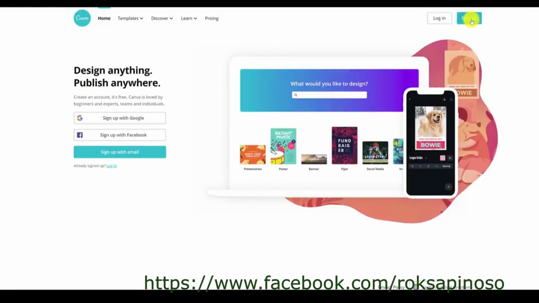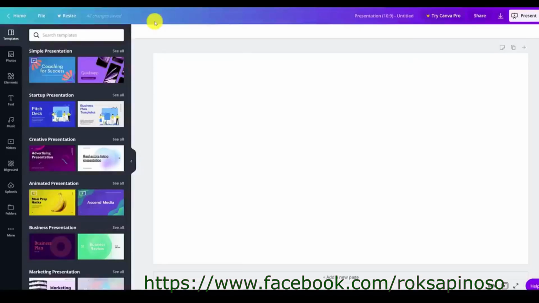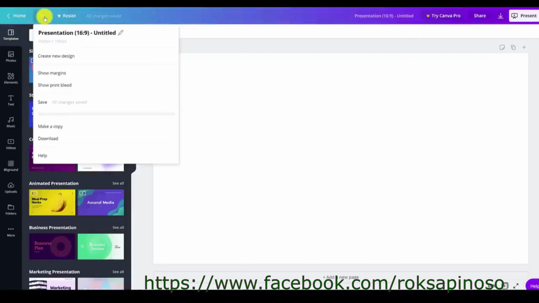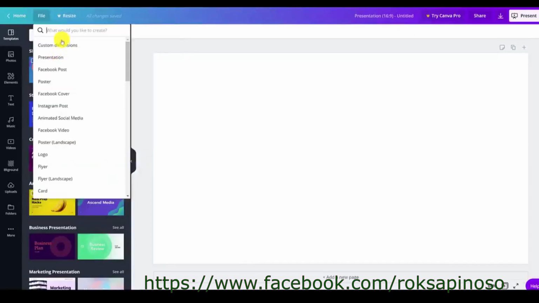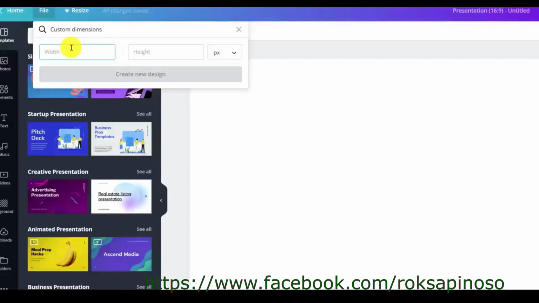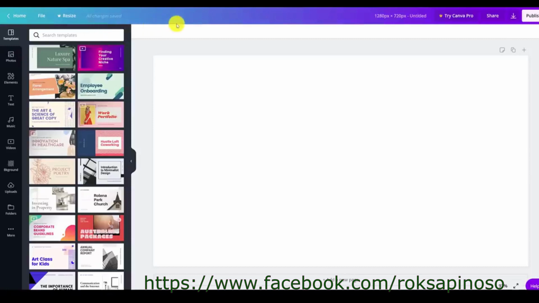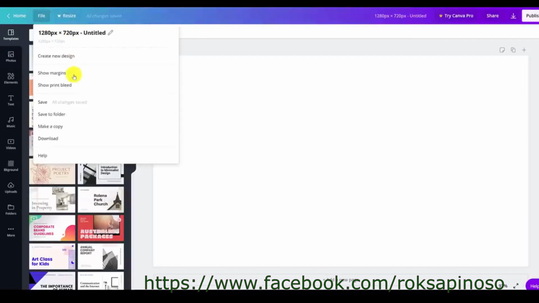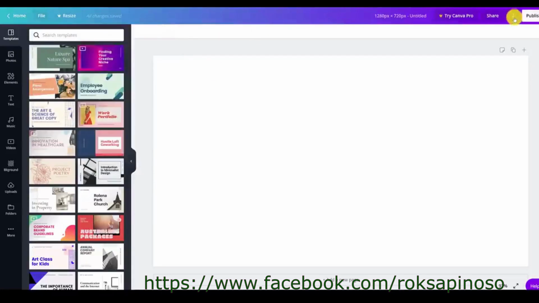So the first thing you want to do is go on canva.com and click on sign up to create your free account. Once you've made your account, you'll see that you're given a lot of different templates that you can start off with. We're going to go to File and create a new design. Now we're going to be using custom dimensions, but as you can see, you can choose from a variety of different templates. We're going to make the width 1280 and the height 720 to make our thumbnail, and we're going to click on create new design.